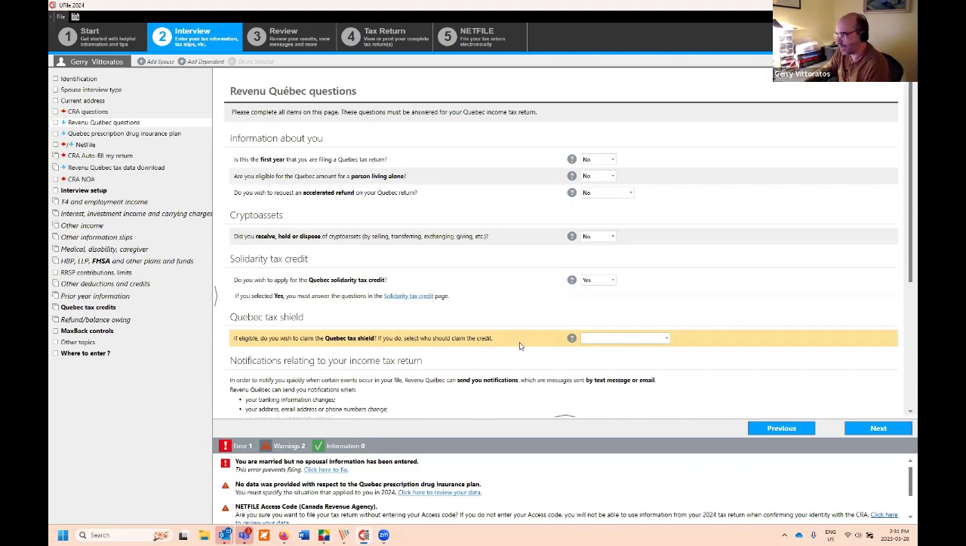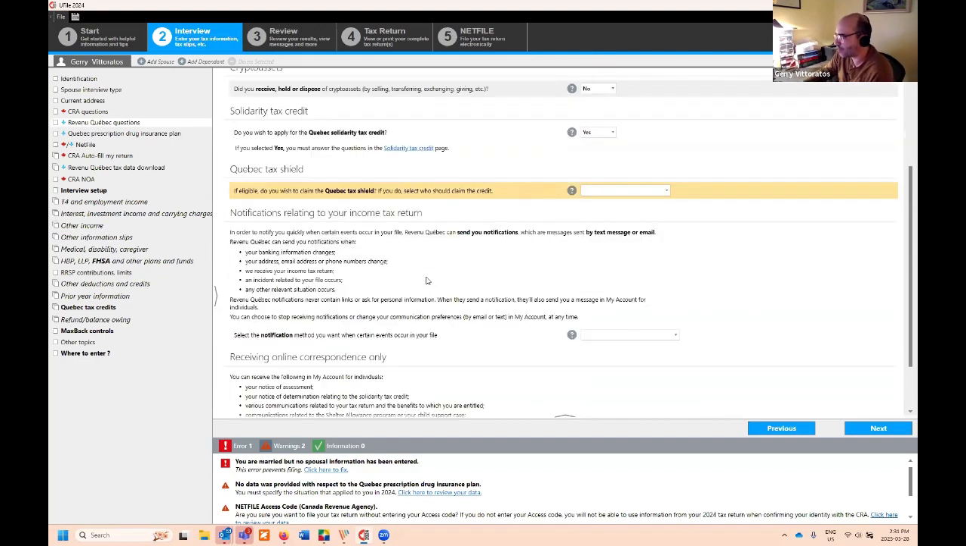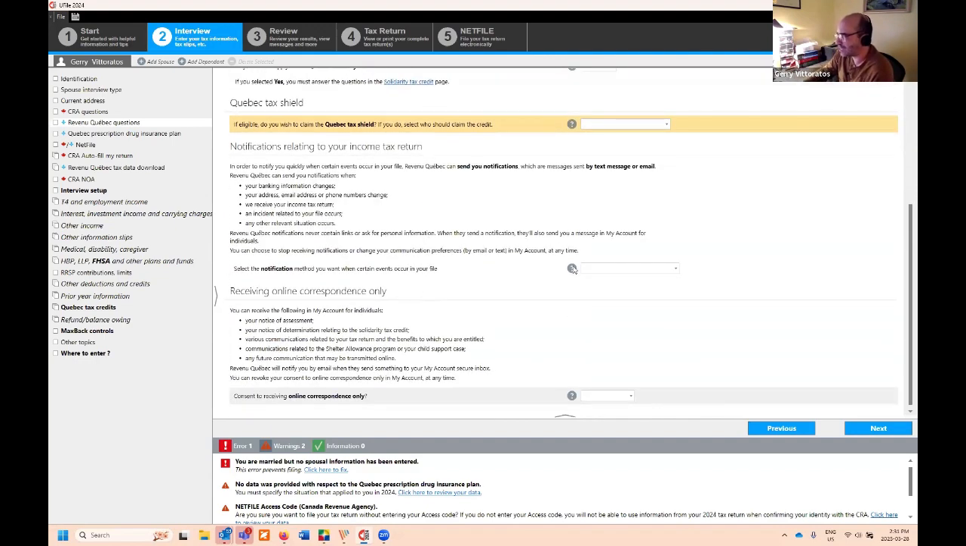Tax shield, leave this one blank. And then the rest, leave blank. Again, don't go for the notifications and receiving online. The moment you agree to this, you no longer get a paper notice of assessment. So don't choose anything in these areas.